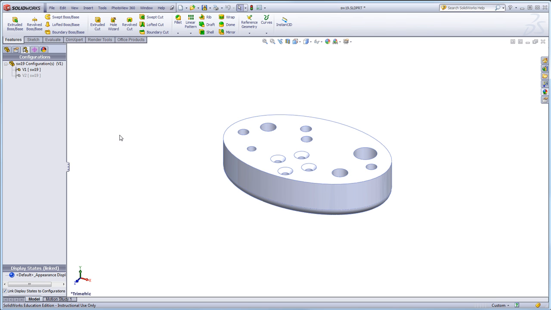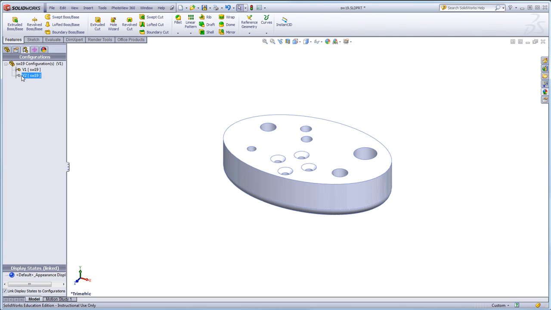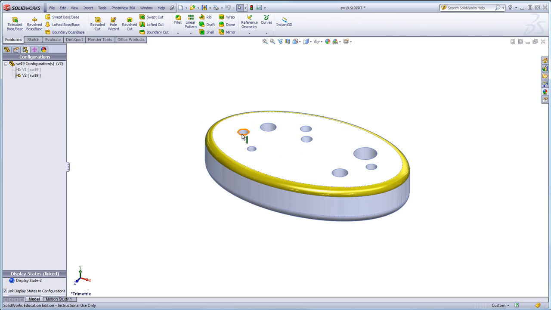Okay. Well, in V1, let's turn something off just so you can see that it can be done. And let's turn off maybe the 2 holes that are at the very outside edges. So let's suppress those. Okay. So I've turned those 2 holes off, and again, if we jump between the configurations, those holes should come back in version 2.